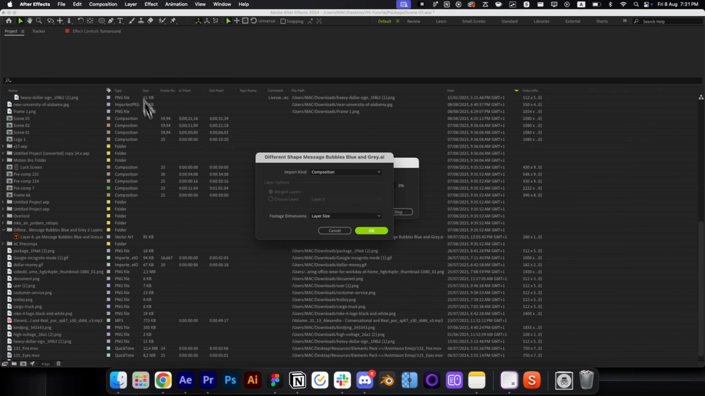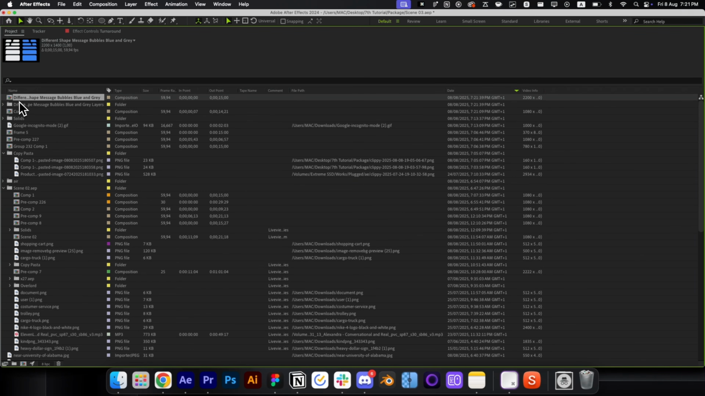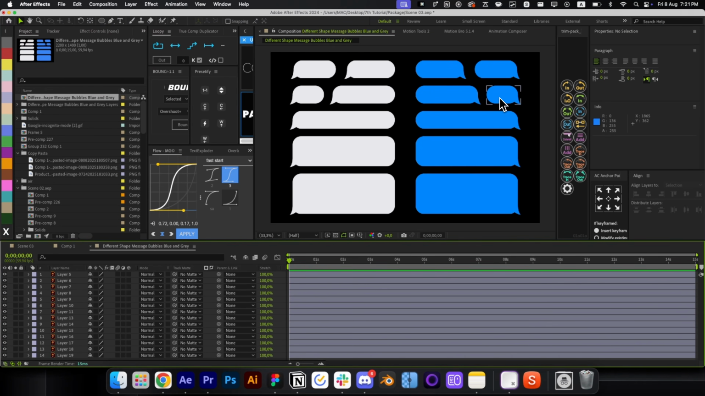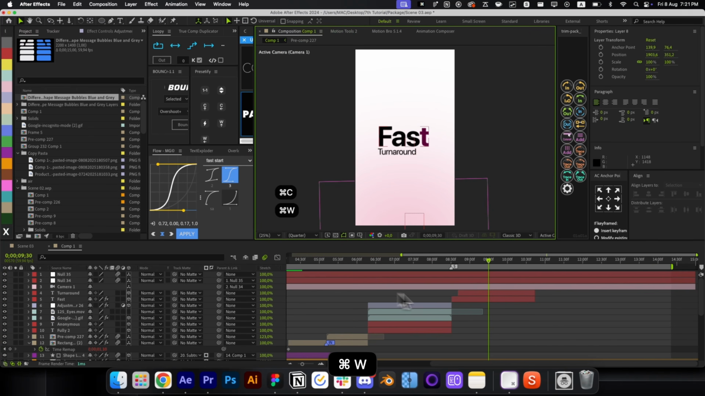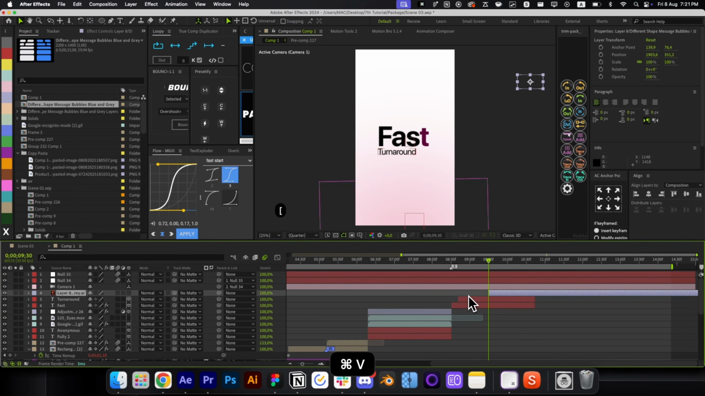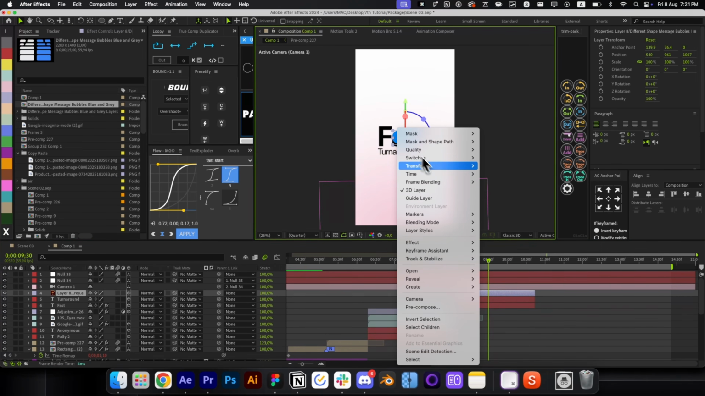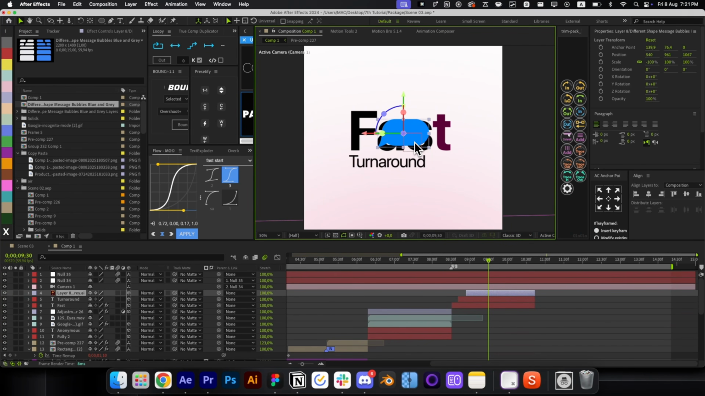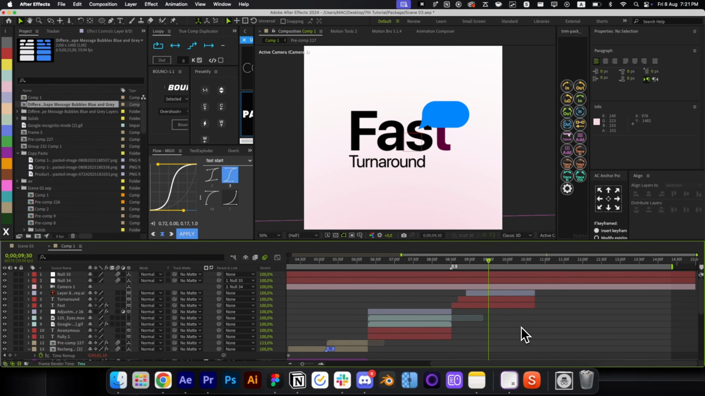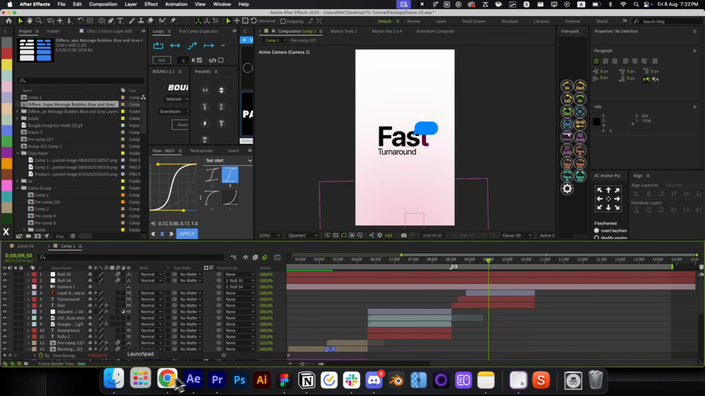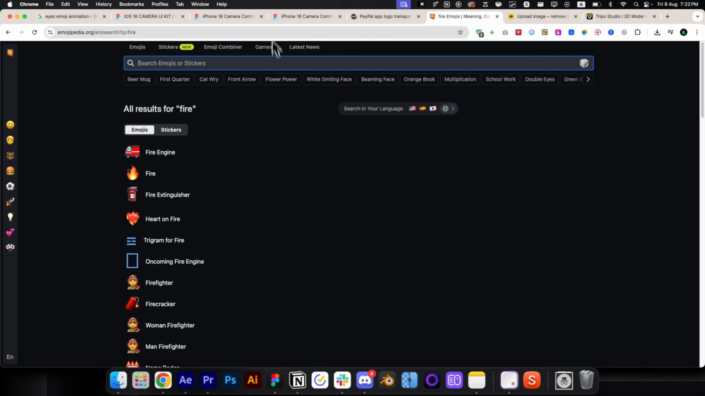Then you're gonna import this message bubbles as vector. I'm gonna provide it with assets down below so you can get it for free. Let's import this one. Make sure to check the 3D and the raster size option. You're gonna flip it horizontally, then search for sender or voltage emoji here.